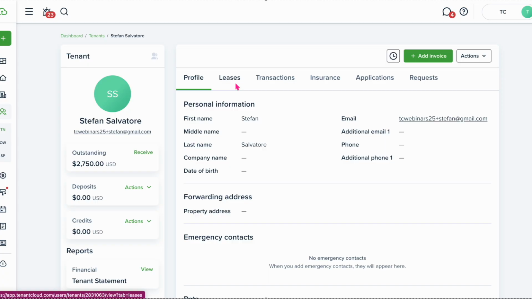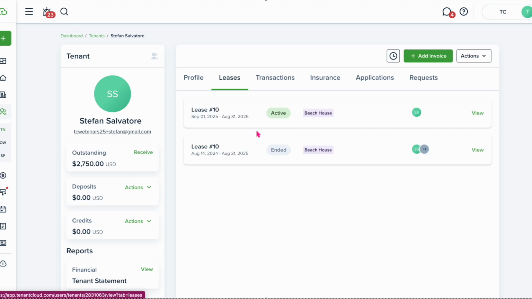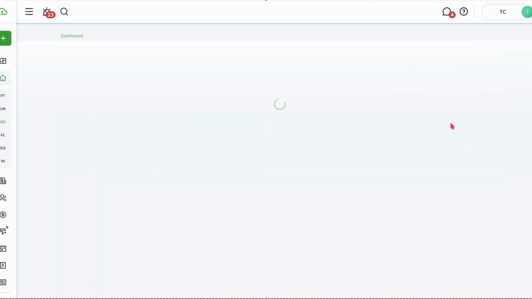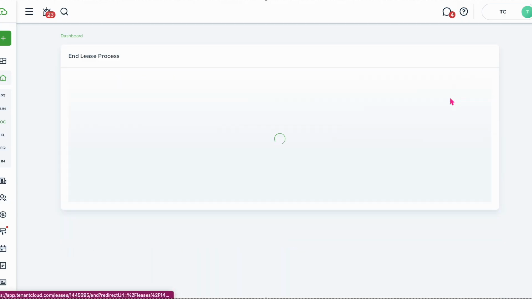Since I know I'm not going to get that money from this tenant, and I don't want these numbers to affect my totals every month, I'll click on the leases tab to end that lease and get him moved out. And you can do that by clicking on leases, view on the active lease, actions at the top right again, and then end lease.